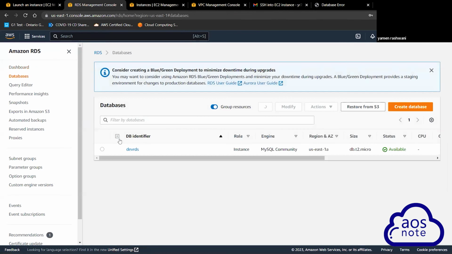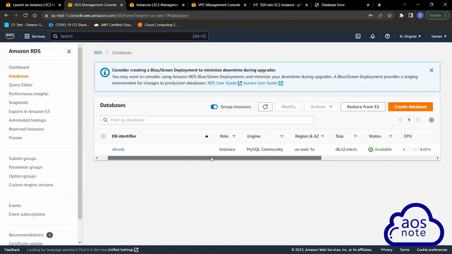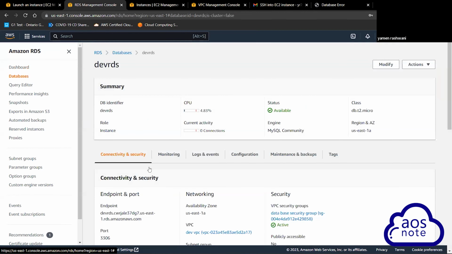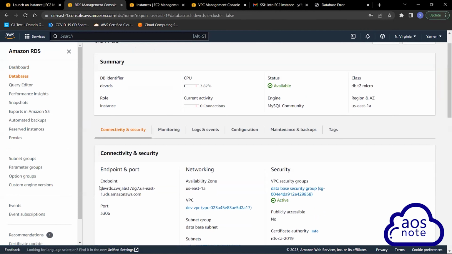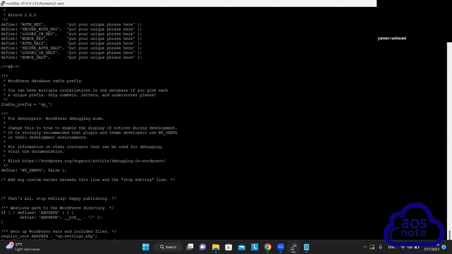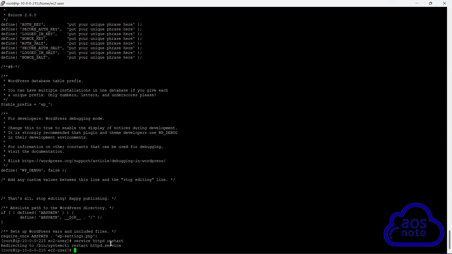Cool. All right, so this is created. Here we are. Okay, select it, and we need to copy your endpoint. We can start with your endpoint. All right. Then SSH session. Go to the SSH. So we need to update the file.